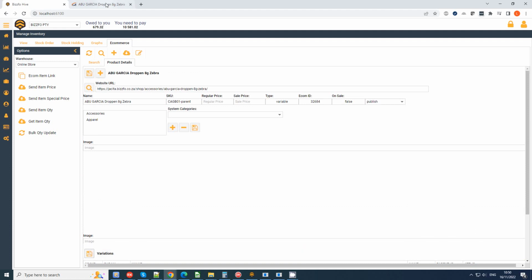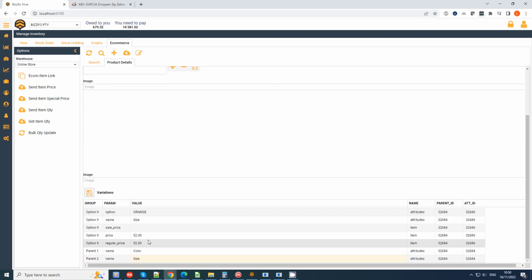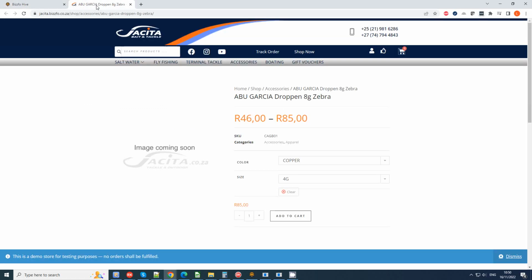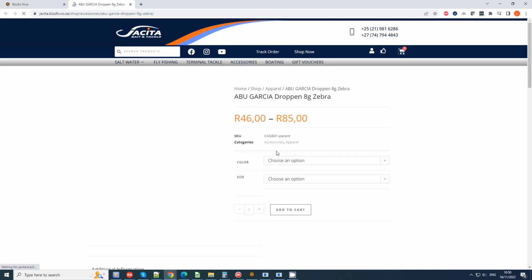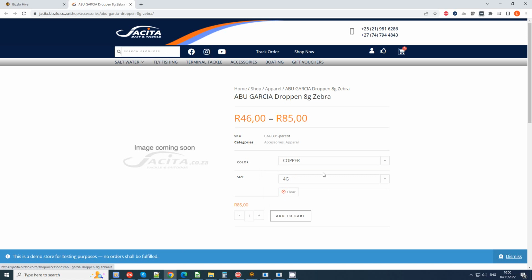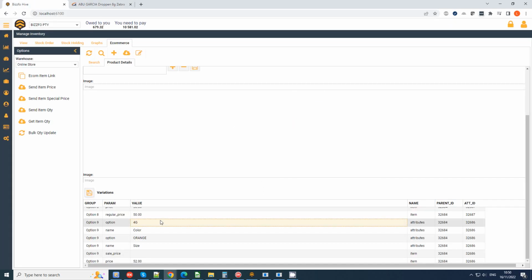Let's just save that one, and let's have a look. What did I change? 52 for option 9, so that's 4G. Let's have a look. Always remember to refresh, so I'm pressing F5 on the keyboard. So this one, there we go, orange 4G. There we go.